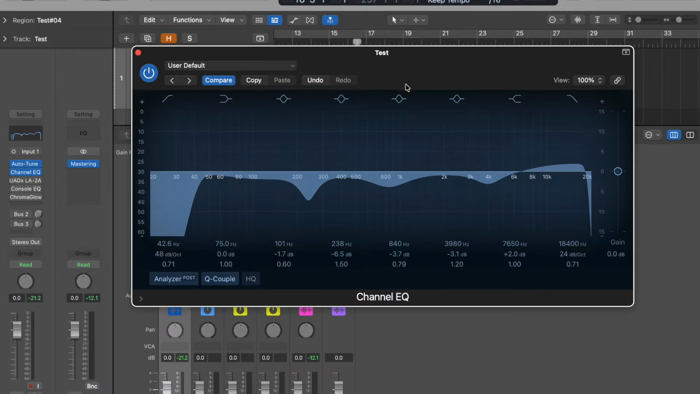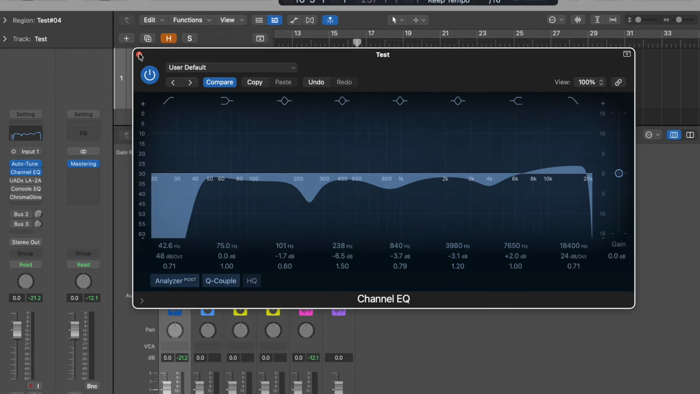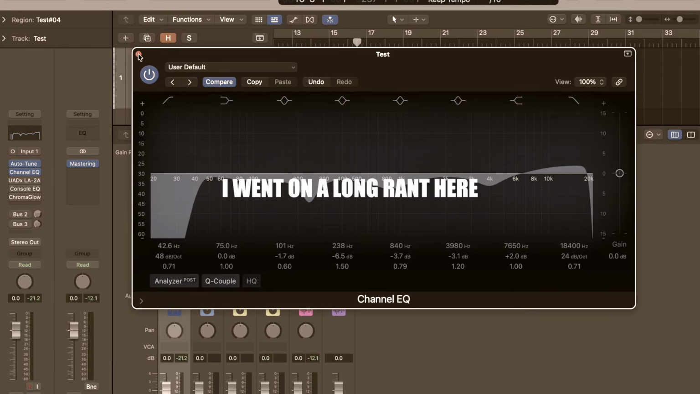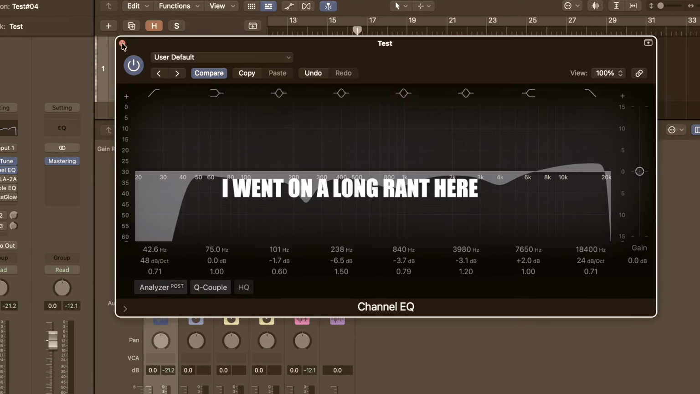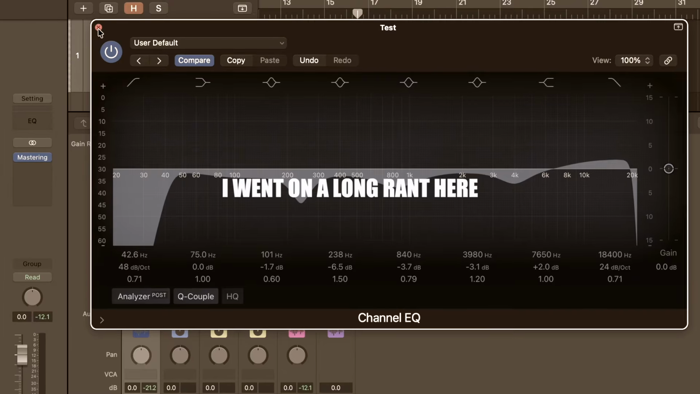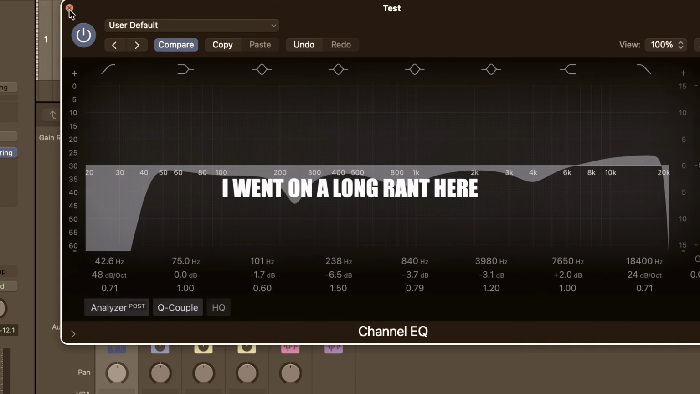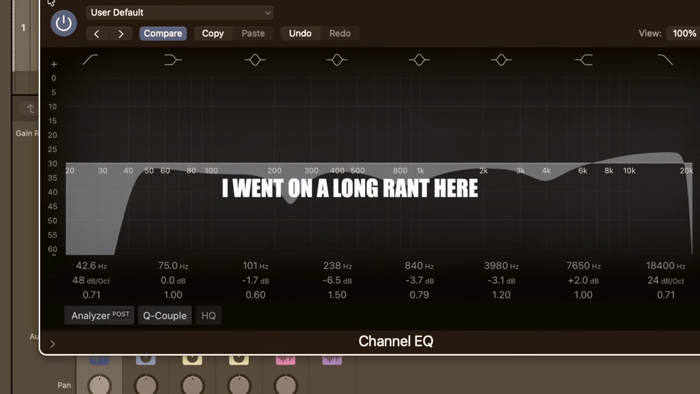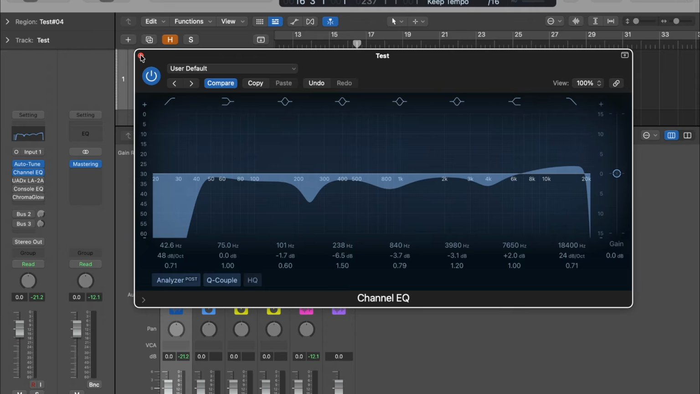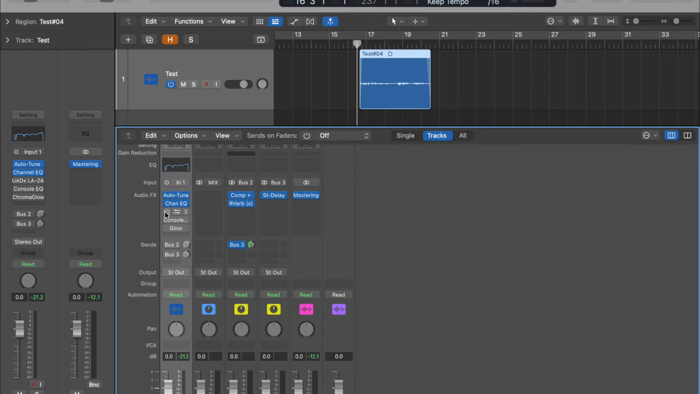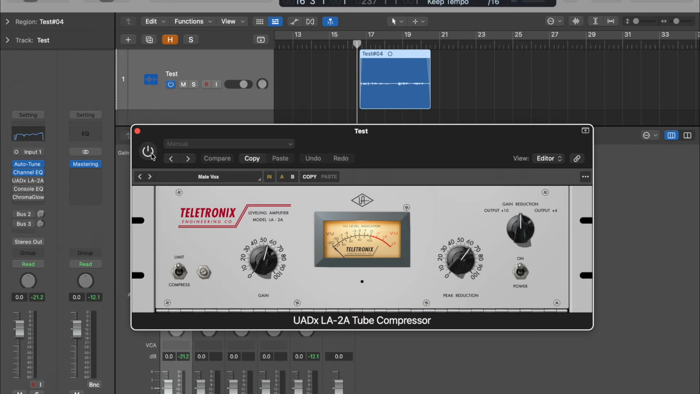And you can see I also took out some of everything in 18,000. I like doing that because I actually don't really super like that sizzle at the top, just like at that very top. I've actually noticed that's something that Teletronix does, which is really interesting. Anyways, so that's what we did with the EQ, and then I added some compression.